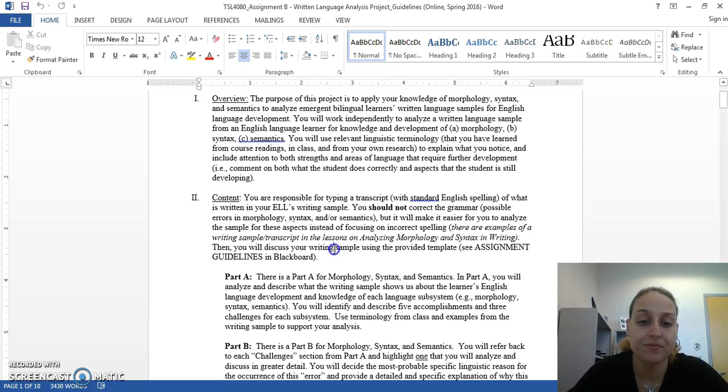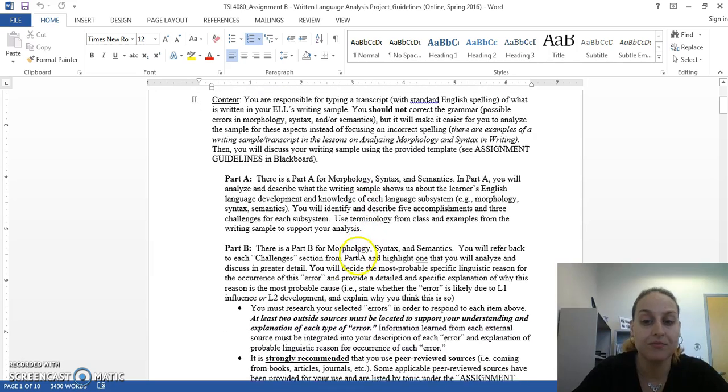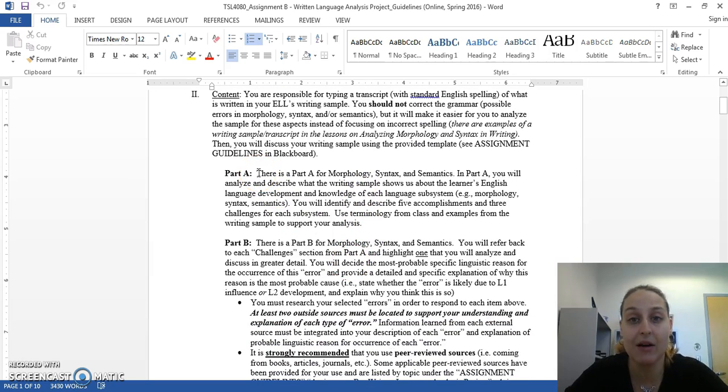Okay, so the first thing I want you to do is type out the transcript of the written language sample that you've gotten. You can either do that, type it out, or you can select it as a picture and paste it into the section that I ask you to put it in. Remember, if you do type out the transcript, you don't want to change any of the errors that the student may have made when writing it out. So let's say that they spelled something wrong. You want to maintain that incorrect spelling for purposes of the assignment.